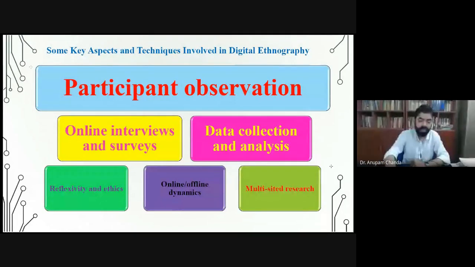So we can say that digital ethnography has become increasingly relevant as our lives become more entwined with digital technologies and online interactions. It offers a unique lens to examine digital cultures, social movements, digital inequalities, online identities, and other sociocultural phenomena that emerge within the ever-evolving ways in which individuals and communities navigate their digital lives.